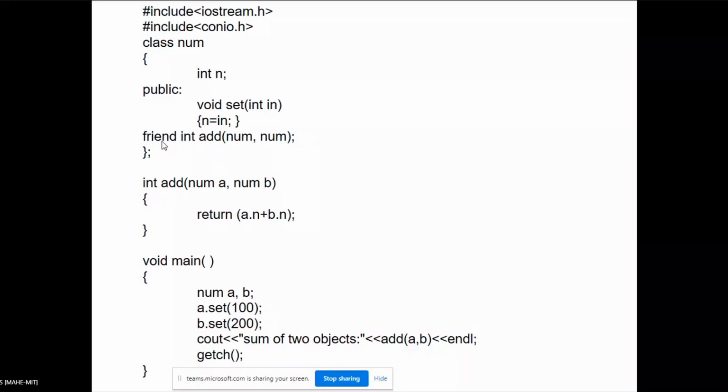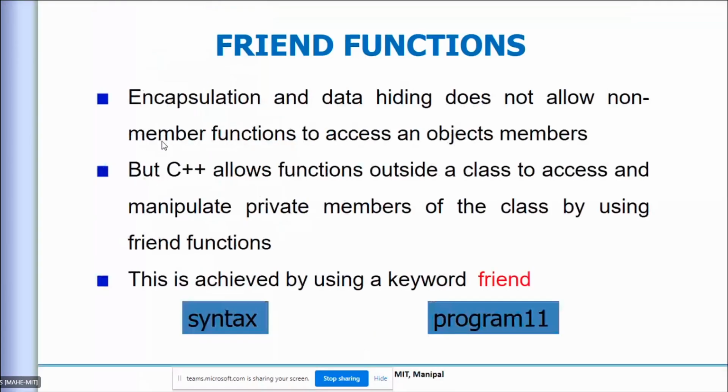Is it clear? Any doubt in this? Is it clear for you? Okay.